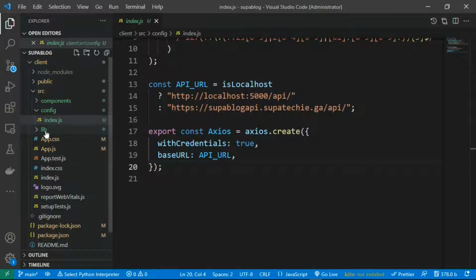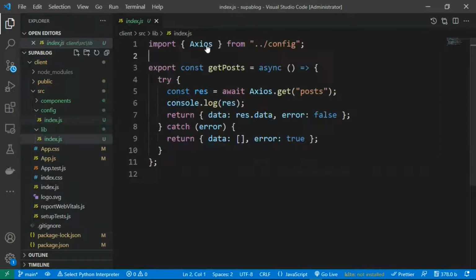The next file is in our libs directory. What we have done is import this Axios, the one with the configuration we have done over there. We imported not Axios from axios, but the one that we have manually configured to work the way we want.